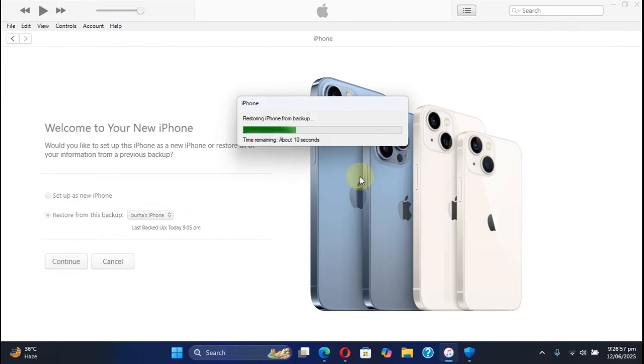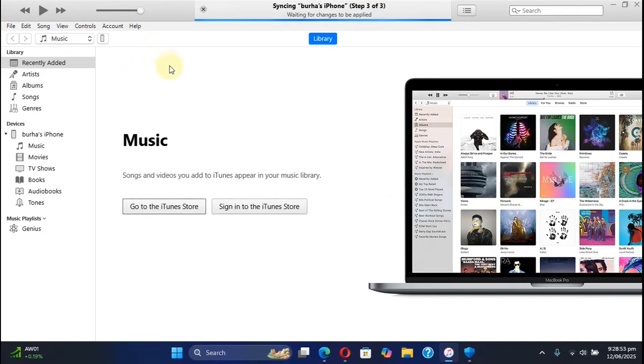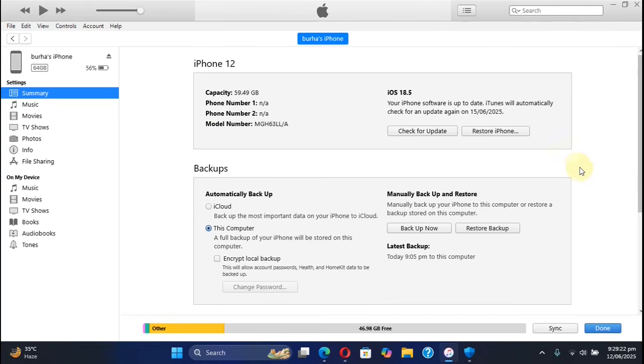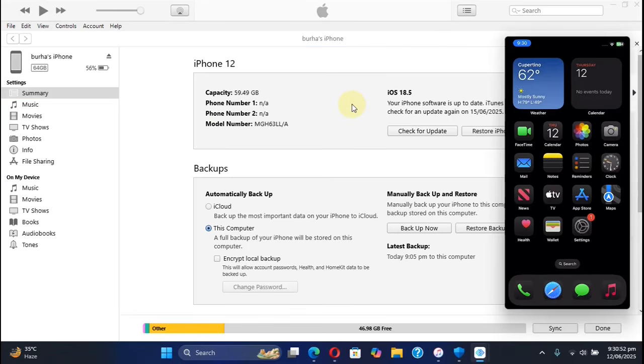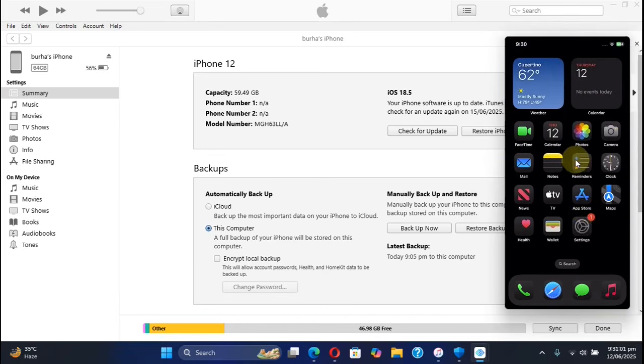Now here wait for the backup restore process to finish. Alright, as you can see the restore succeeded. Your device will restart and finally it will appear in iTunes. On your device you will also see Restore Completed, and you can see my iPhone here. You can see the version is downgraded. The restore is complete. It is working perfectly fine.